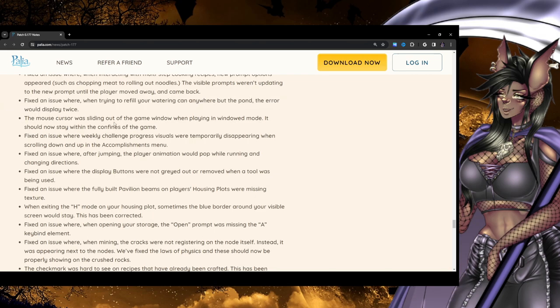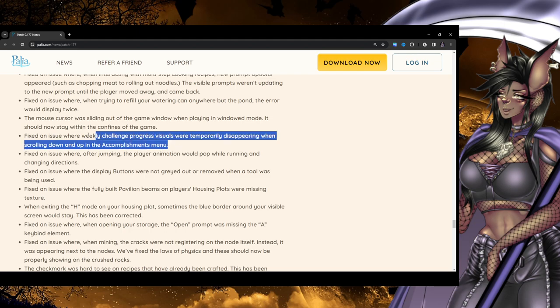Fixed an issue where the mouse cursor was sliding out of the game window when playing in window mode. It should now stay within the confines of the game. Good. Fixed an issue where weekly challenges progress visuals were temporarily disappearing when scrolling down and up in the accomplishments menu. Oh, that's weird. I didn't even notice that.